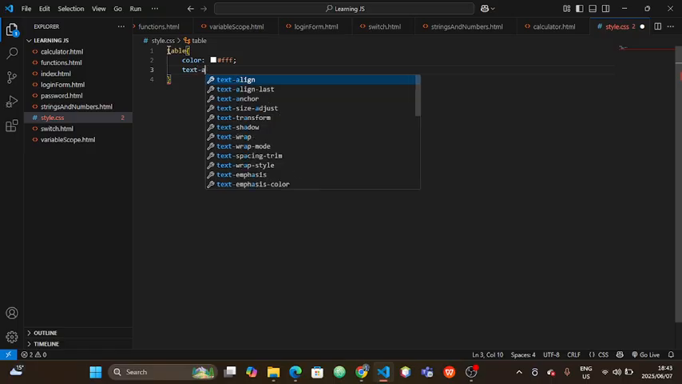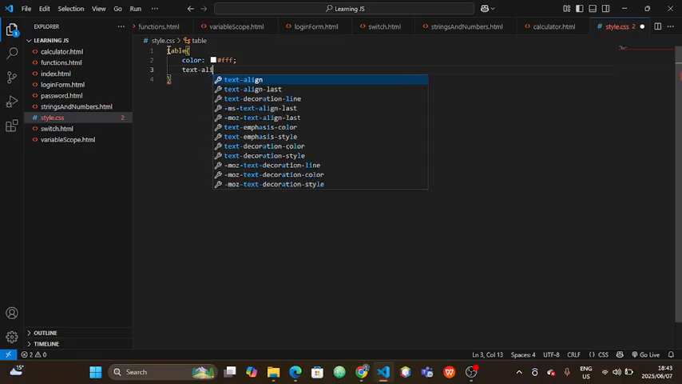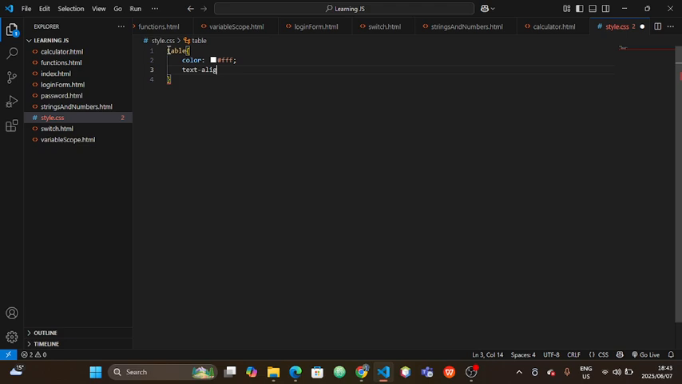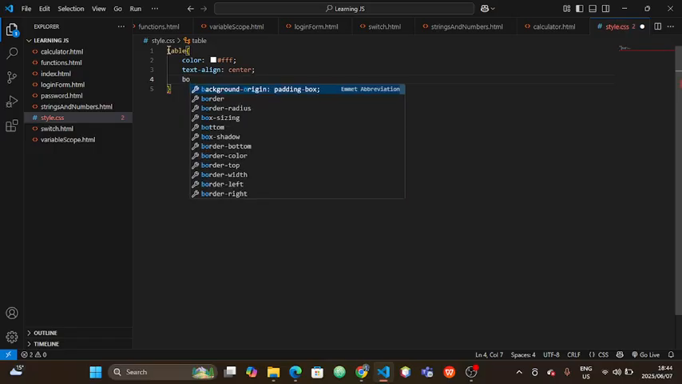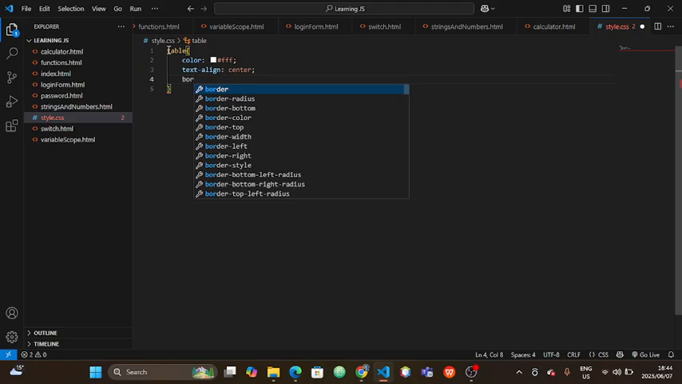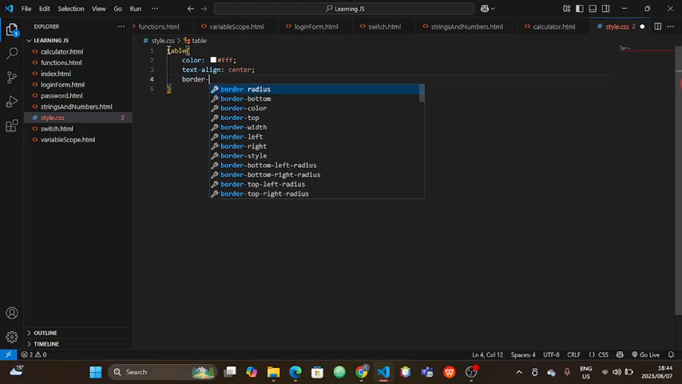Text align, center. Don't forget the semicolon, guys. And then we have border.